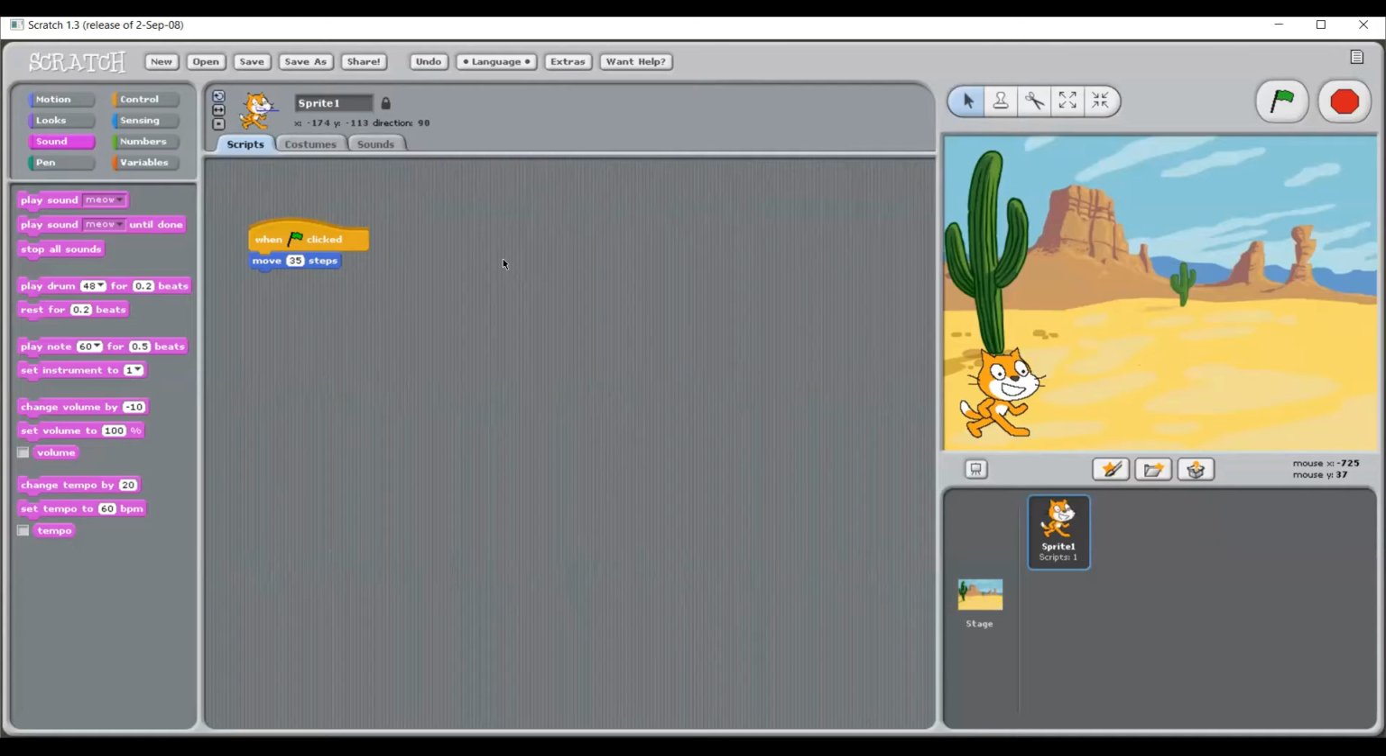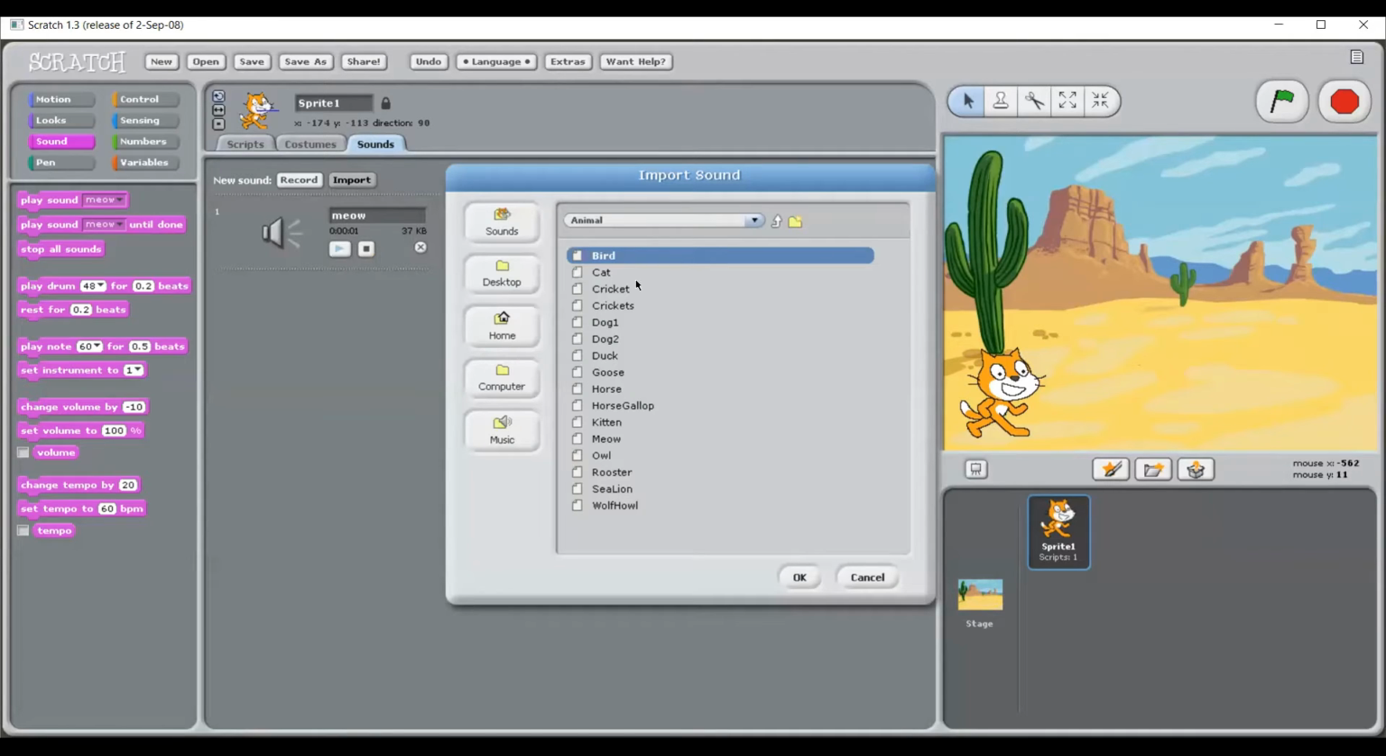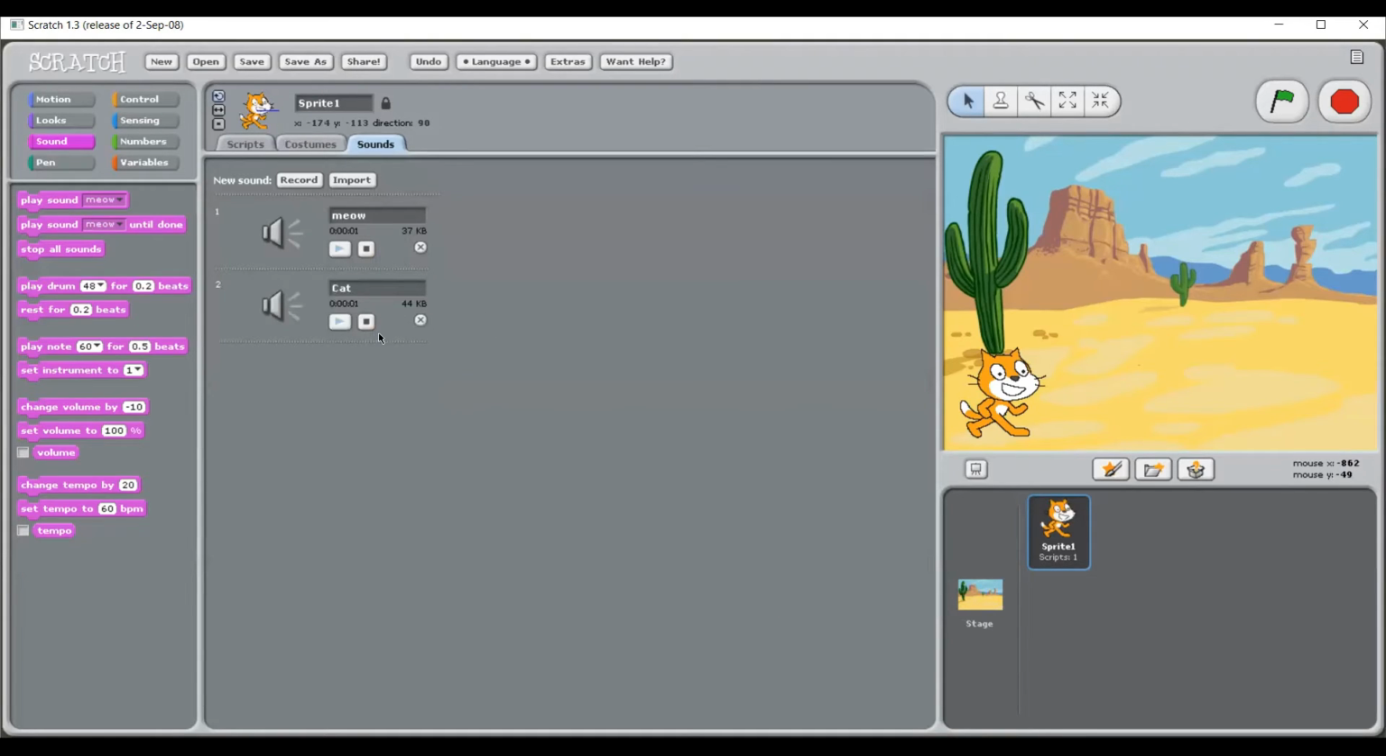Now the new concept we are going to implement in this video is adding a sound. For that, I'm adding a sound here. There is a sound tab here, and a lot of sounds are available. We can choose a sound using the import button. I have already chosen a cat sound. You can hear the cat sound, okay. Here it is added, right?